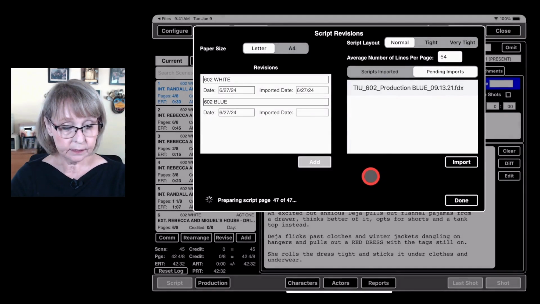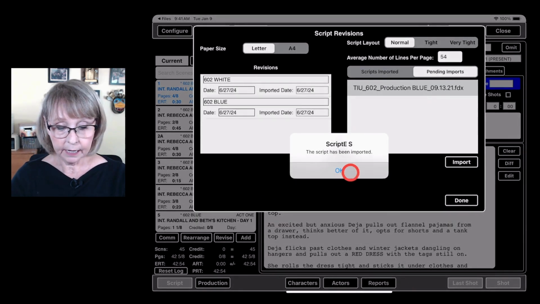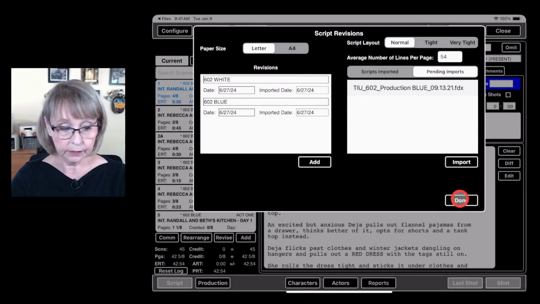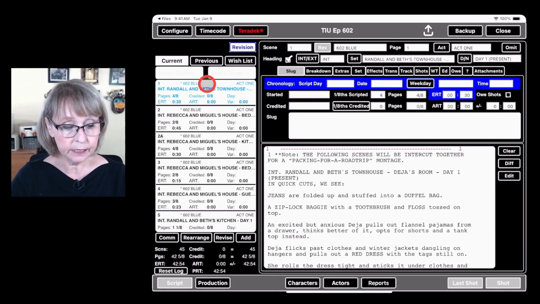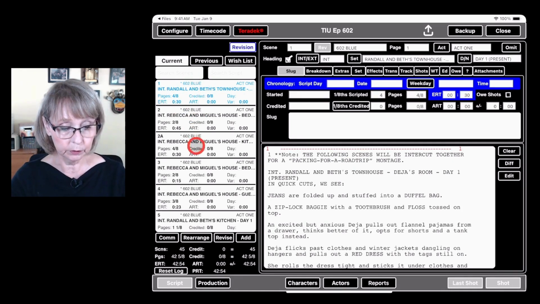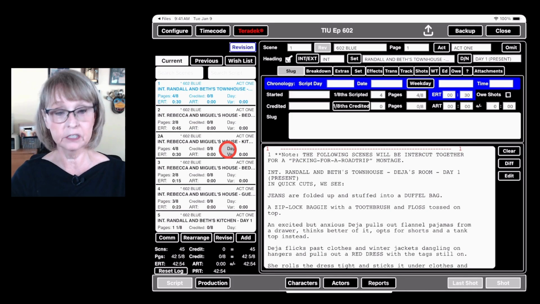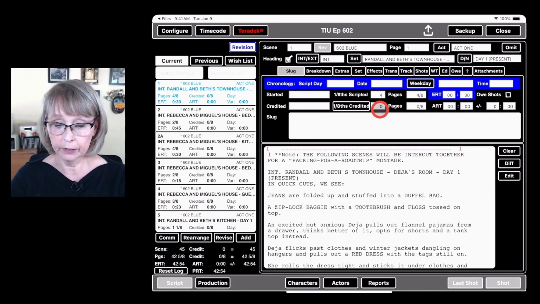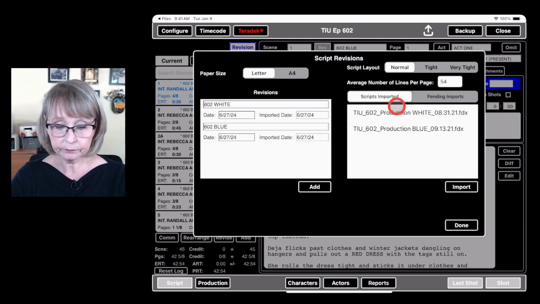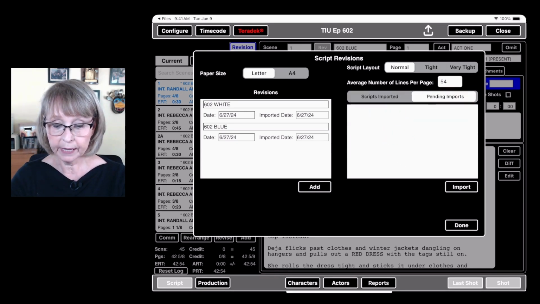You're going to say yes. And so now let's say okay and go done. And now we can see here blue, blue, blue. Blue is imported into our file. Let's just go and import another one. Okay, so let's go over here to our revisions. And now if you notice, on our imported scripts, we have our white and our blue. Pending, there's nothing pending anymore.